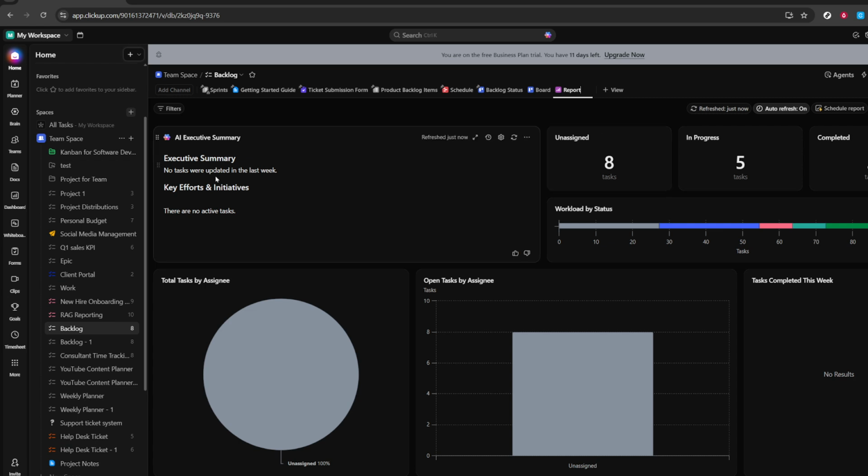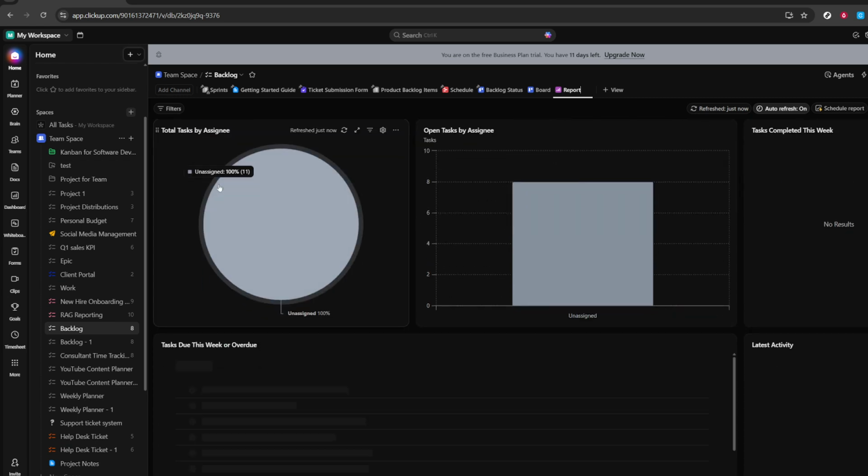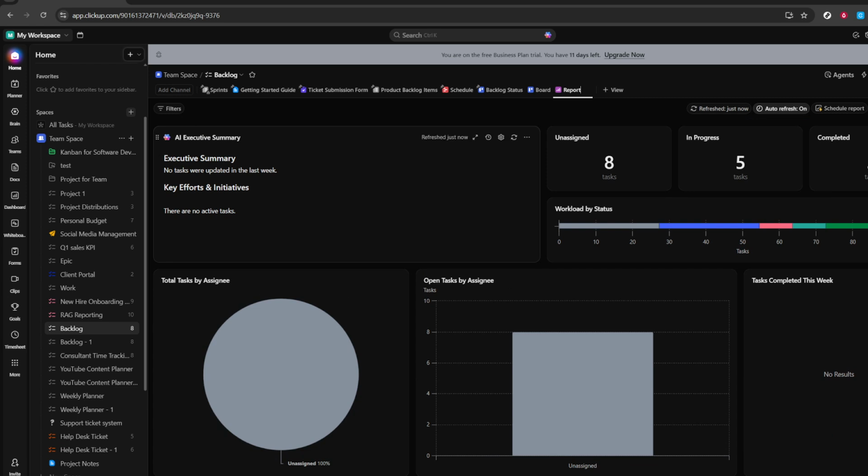The AI Executive Summary provides a concise, natural language overview of what's happening across your selected work. It's helpful for leadership updates or quick stand-ups. If you use this feature, make sure your filters match the project or team you want summarized so the insights reflect the right tasks.